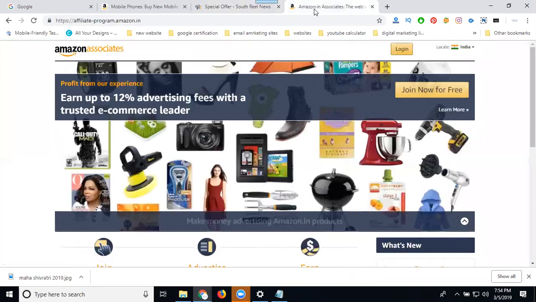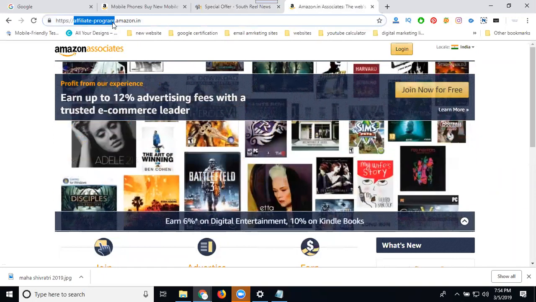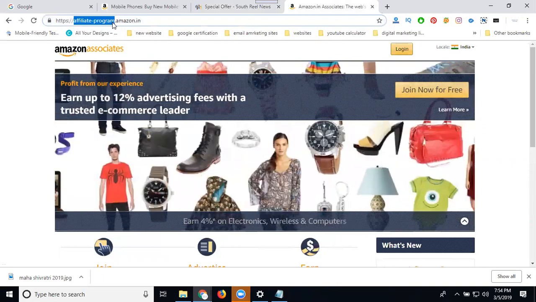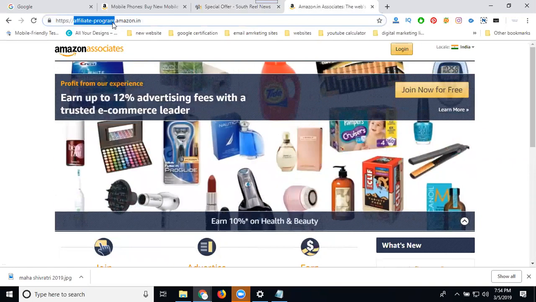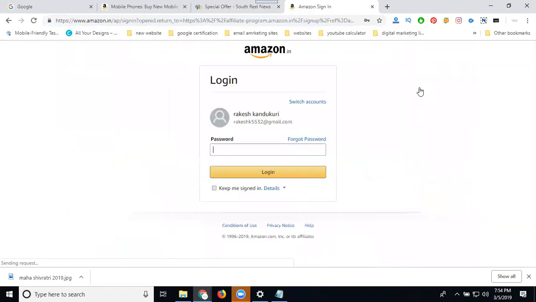First of all, we can sign in for the affiliate marketing program. The URL is affiliate-program.amazon.in. Why am I selecting Amazon.in? Because you can promote Indian products, and I am an Indian taxpayer, so I'm selecting India. Now select Join Now Free. Nothing will be charged. Click to log in to your account.